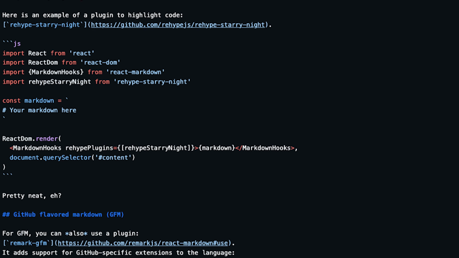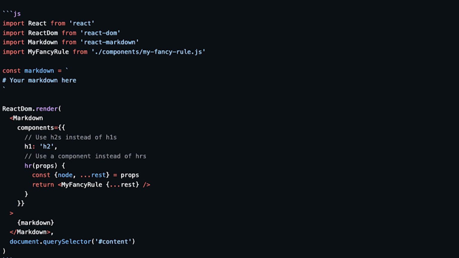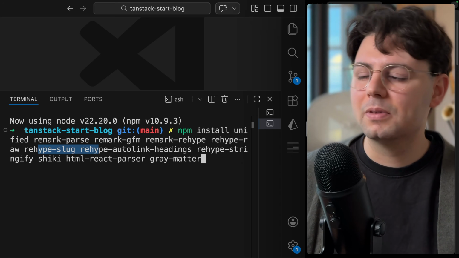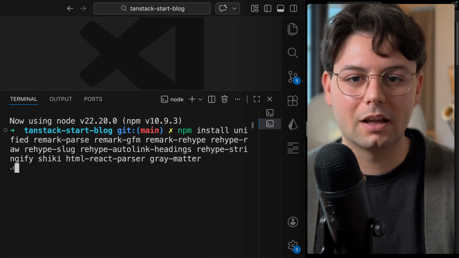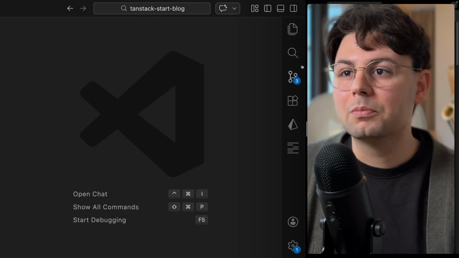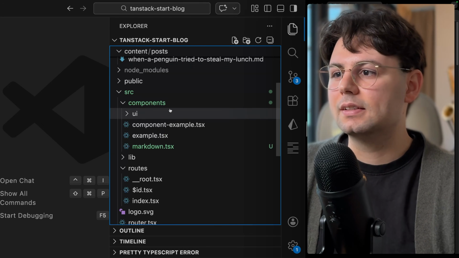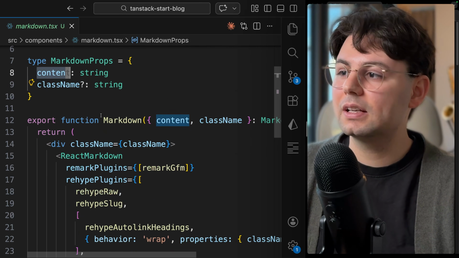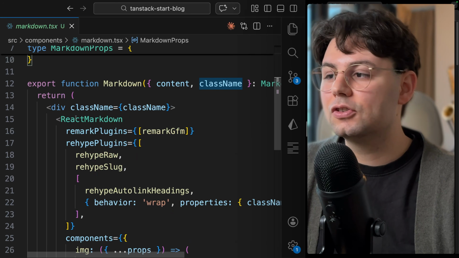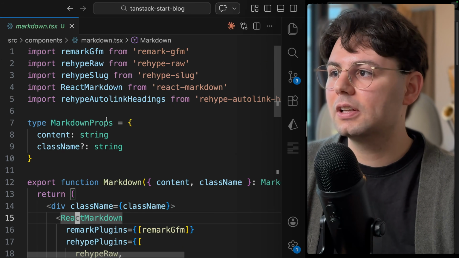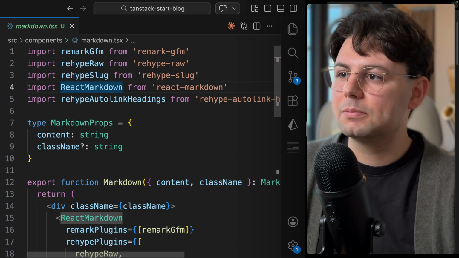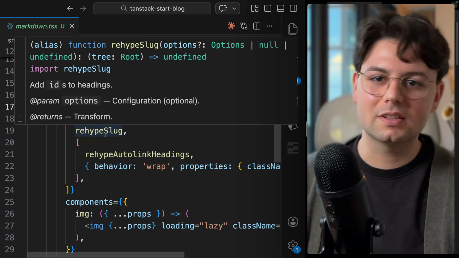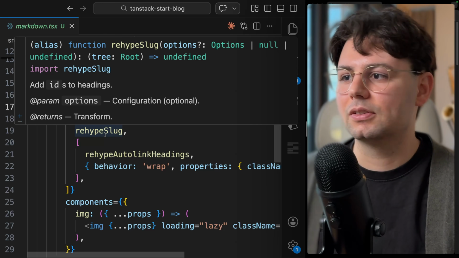Let's dive back. So for rendering Markdown, we're going to be using the very famous library React Markdown, which is, I think at this time, pretty much a standard. And for that, I'm going to install basically all of these libraries. One of them is React Markdown, but we also have some plugins that we can use with the library. Once that's installed, we can have our own Markdown component.